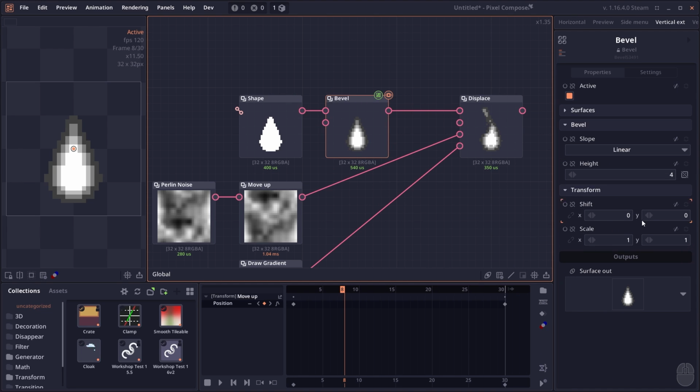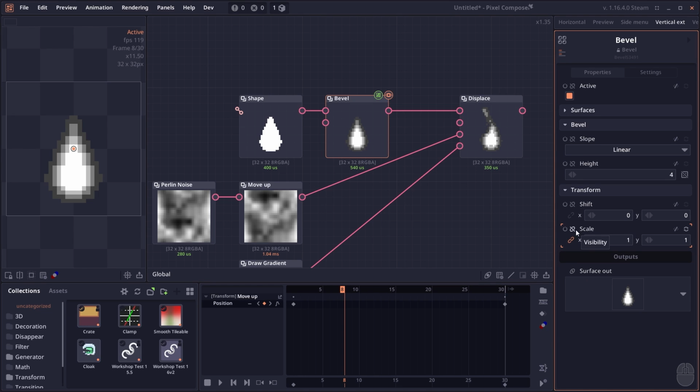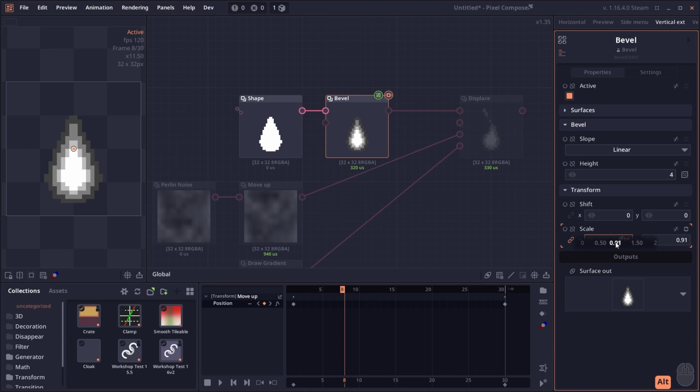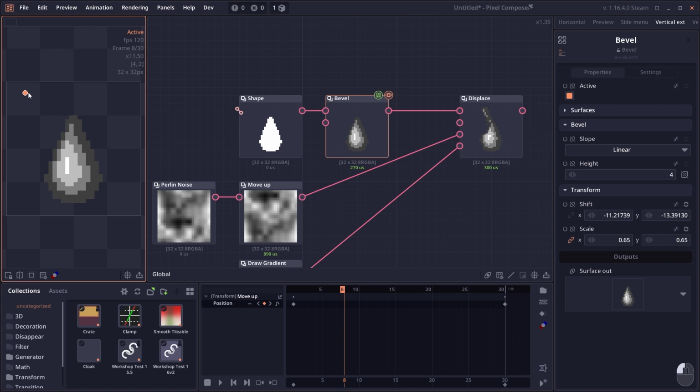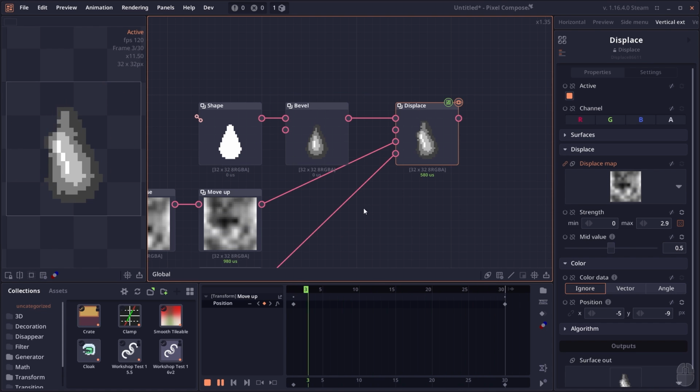But there's this transform property that is really useful when you want to create some fake toon effect. First, you can decrease the scale, hold Alt to adjust the values lower, and you will see now that the scale of the color gradient becomes less steep. You can also adjust this shape property or use the control gizmo here to control where your light source is. And now our final flame looks a little bit more interesting.